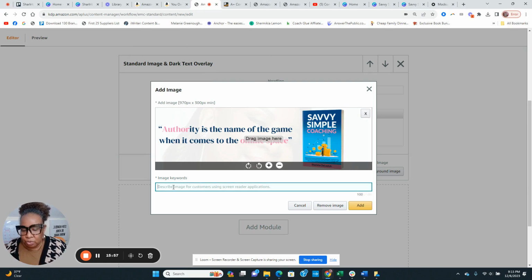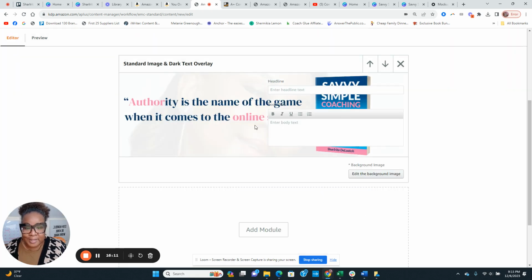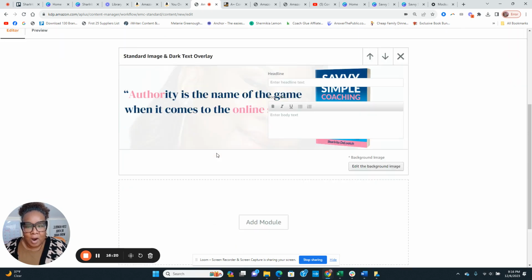And then you want to give your image some keywords. So I'm going to say SS book number 2, slide 1. Okay, so we'll do that and add. All right, so it's not going to look like this when you upload it. It's going to remove all of this, but we just leave it like that. Okay. All right, so we're not done.